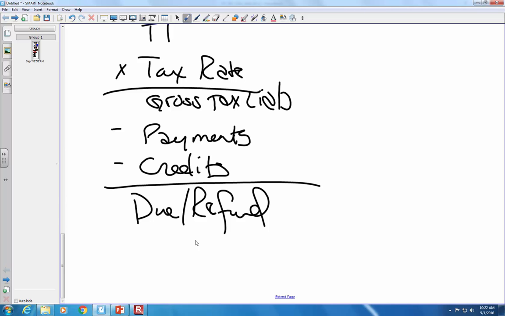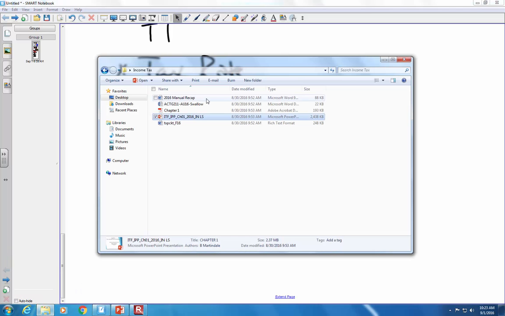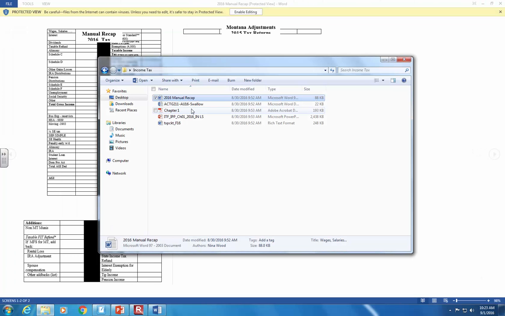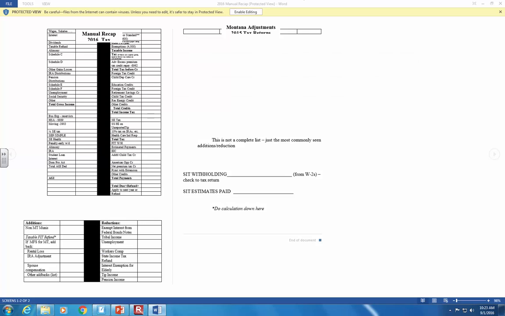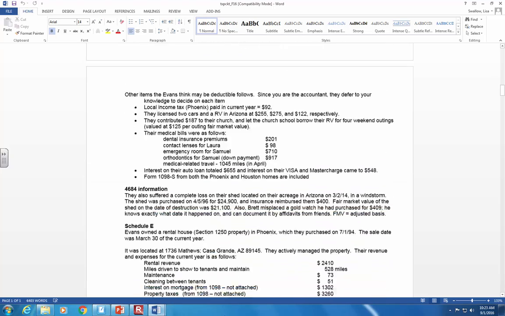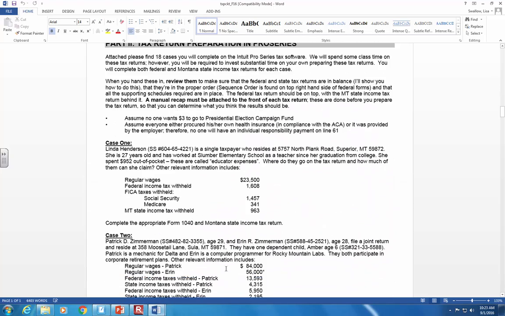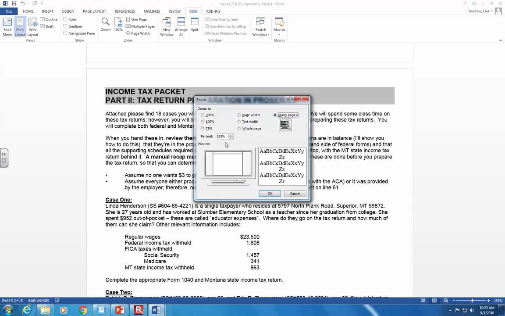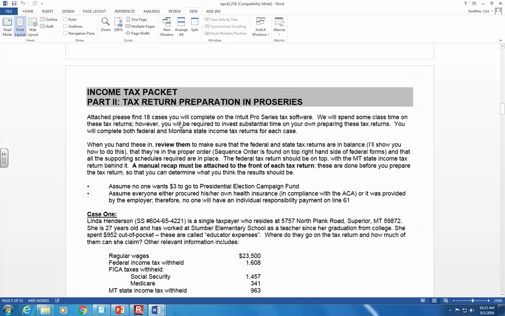Everybody did the manual recap? I didn't, no. I tried. It was very sparse. Okay, let's read the case together, and let's pull out our manual recap. I need to go find my recap and my tax packet. All right, let's start here. View and zoom, just a little bit bigger.